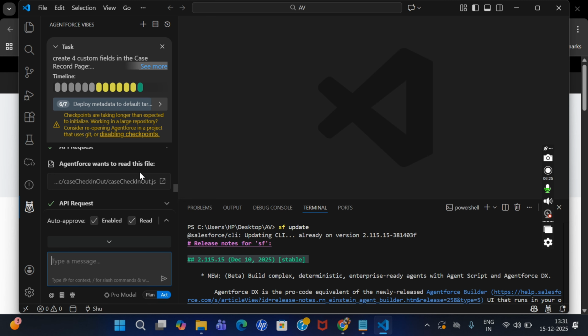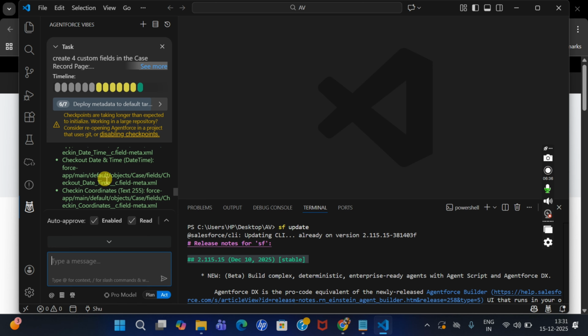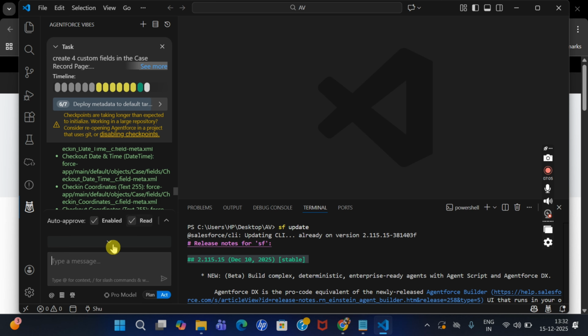Now it says the task has been completed. Custom fields are already present and correctly configured. Check-in date and time, checkout date and time, all the things are there. Now I would say deploy all correctly in my org with no errors.